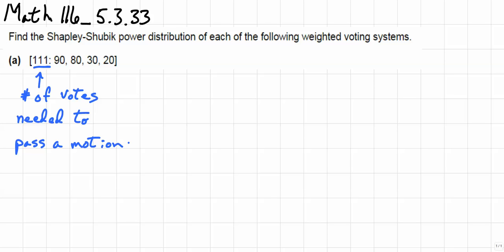Now, there are 4 players. How do I know that? Because over here, to the right of the colon, we have 4 numbers listed. That means that there are 4 players.